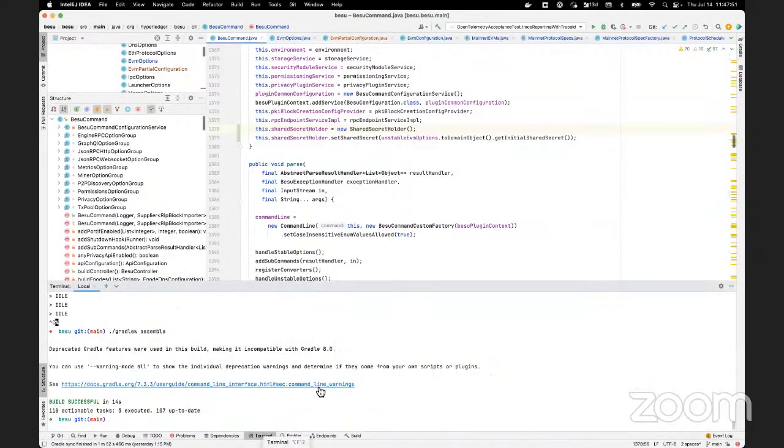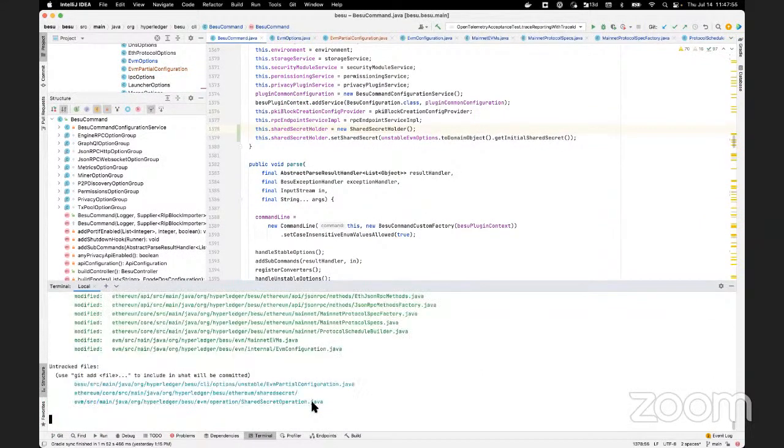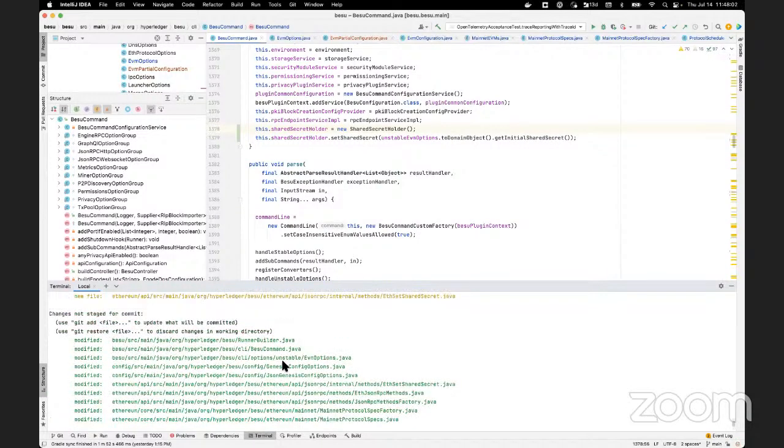So in the terminal, I'm going to change my current branch. If I do a git status, I see I built a bunch of code over the last half hour, interestingly.